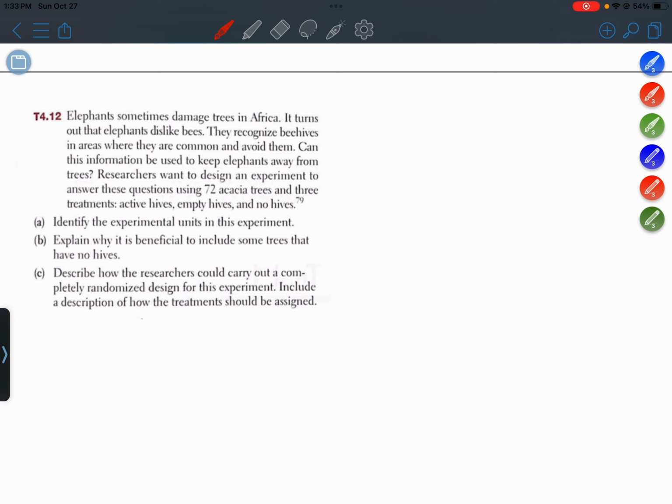Okay. So the experimental units are the things that receive the treatment. In this case, the trees are receiving the treatment. So our experimental units are the 72 acacia trees.